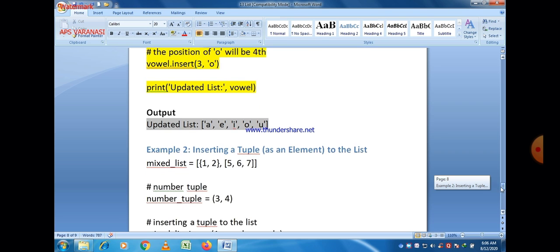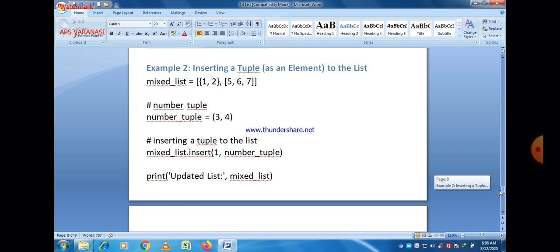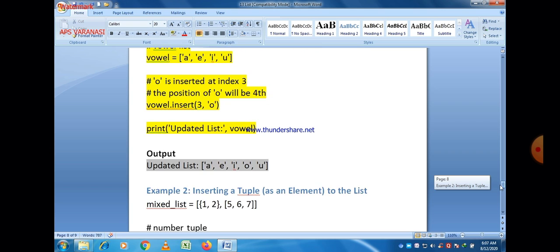So this is a small example here. Now this is example number 2, inserting a tuple as an element into the list. So we can also insert a tuple as an element into the list. So this is a small example here. You can easily see that first is the output of the previous program, O is there.